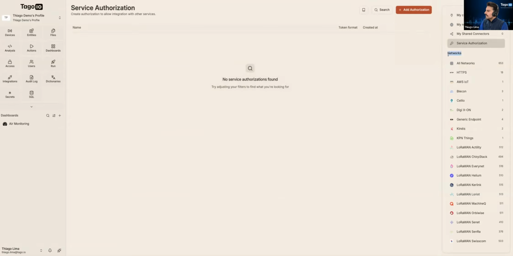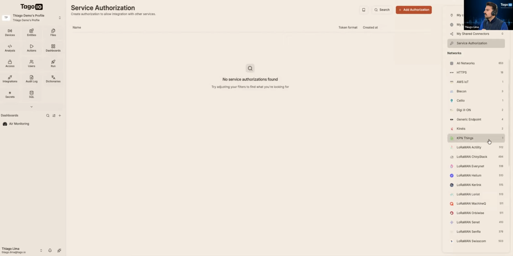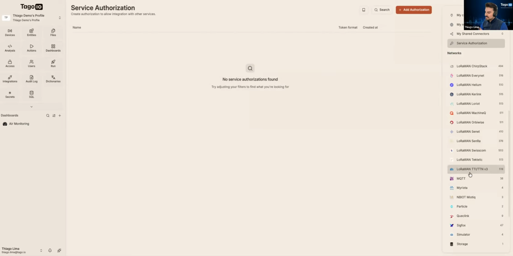So on the bottom, we're going to have all the list of networks. We're going to have our HTTP route. Like I mentioned, Tago is agnostic to the network, but we have been integrated already with this vast list of some of the key players on the market, right? So we're going to have our AWS IoT, Beacon, Celio, all the way to all the LoRa ones, KPN, Kineis for satellite. You can connect to a generic endpoint. You're like, Thiago, my sensor sends to my server, sends to someone else, to everything everywhere else, right? That's okay.